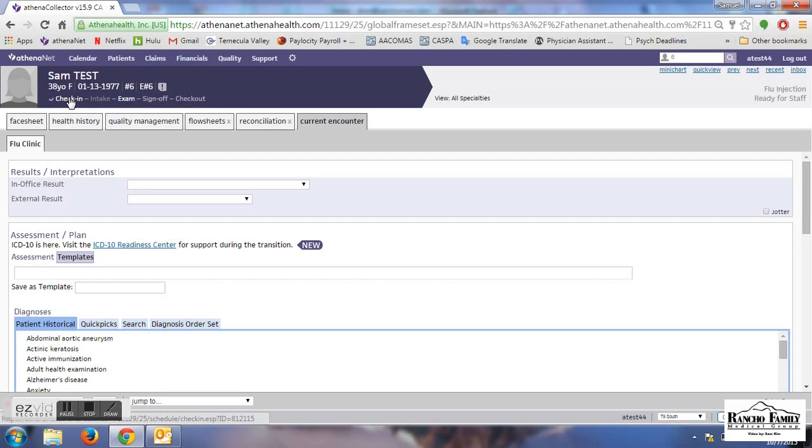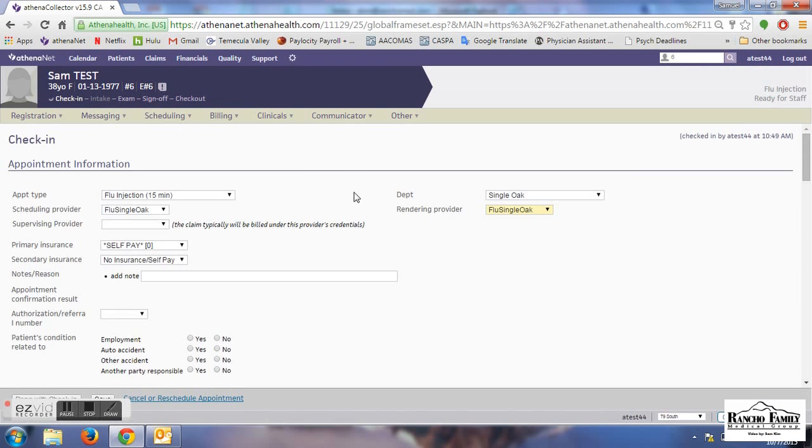The first thing you need to do is go back into your check-in. How I do that, I just scroll over here in check-in and click it. The next thing you need to do is change the rendering provider. You're going to change it to who you normally work for and who you have permissions to call in labs, medications, and vaccines and injections.